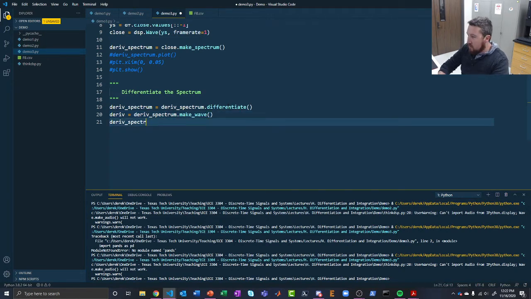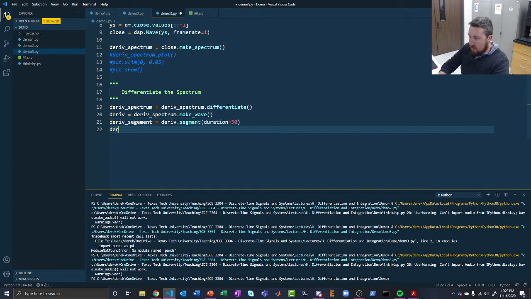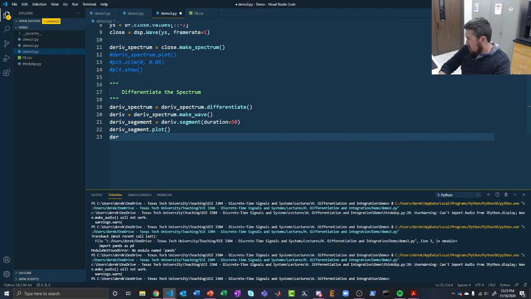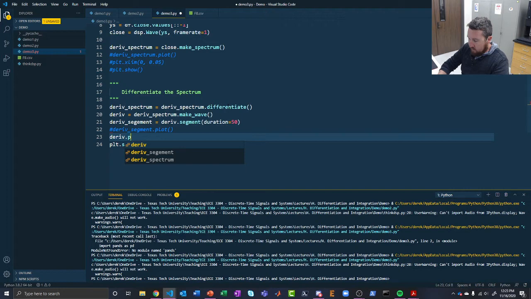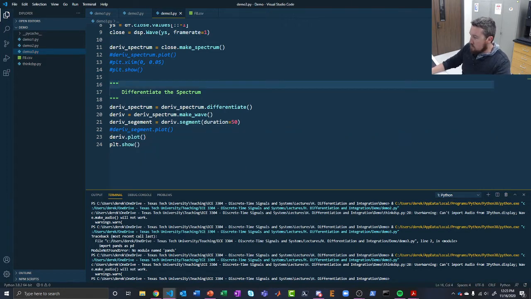Well, let's get a segment of it. deriv_segment is equal to deriv.segment, duration equals just 50. We're just going to take a look at a few pieces of it, and let's plot that. deriv_segment.plot, and let's do plt.show. Actually, you know what I want to do before I take the segment is I want to look at the actual deriv signal. So deriv.plot, and let's see what that gets us.